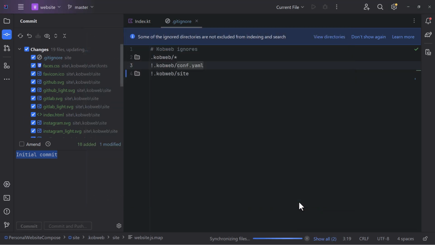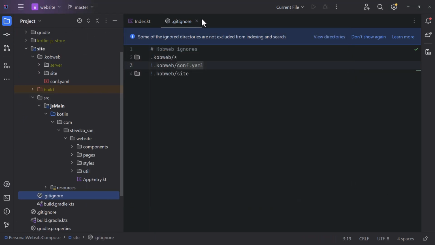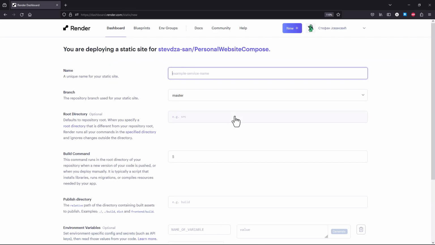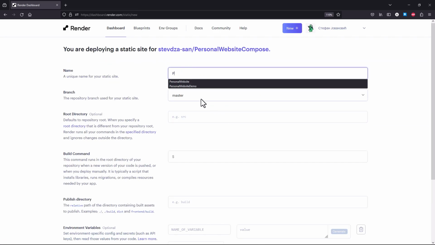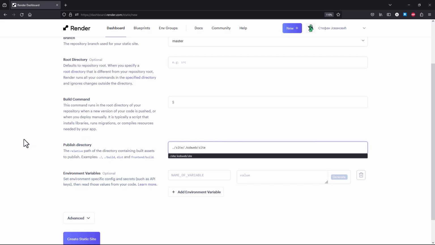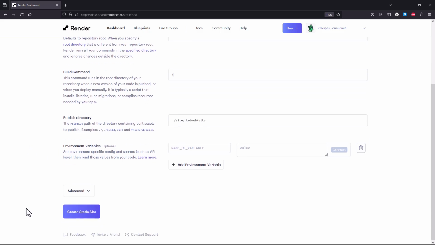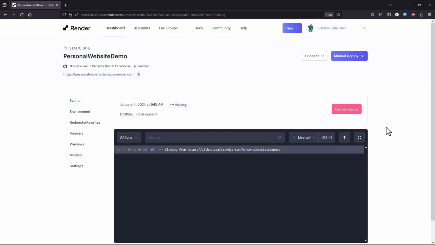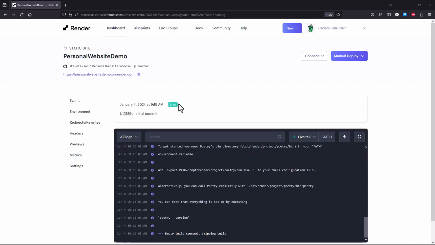Perfect. Now we can go back to render.com and choose that same repository that we have just pushed. Then after that, we can specify the exact directory under which we have exported our website, which is in this case .kobweb/site. And finally, let's deploy this website and wait until it's fully ready. And voila, now our website is live.